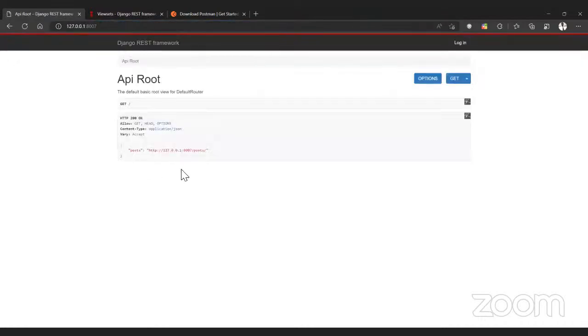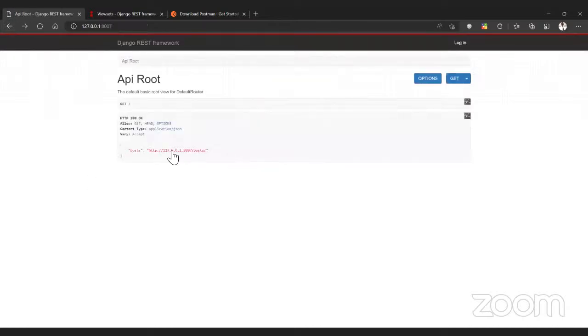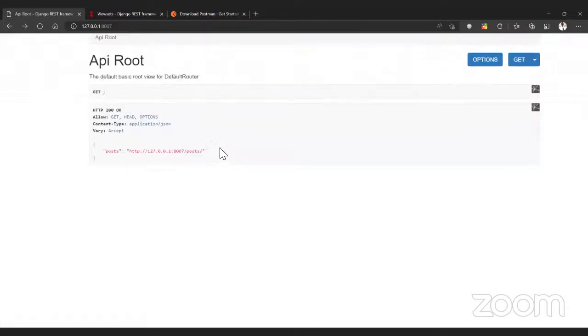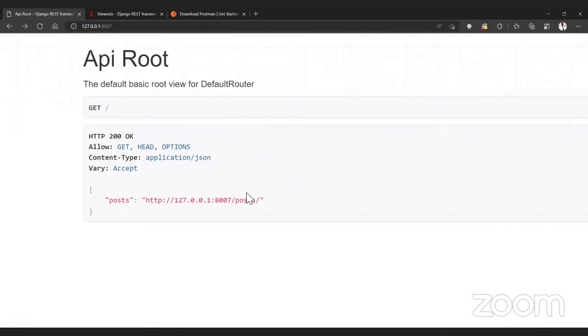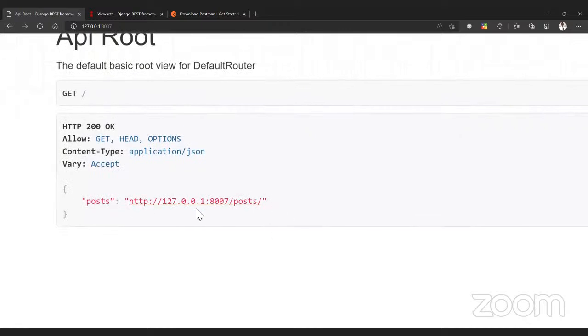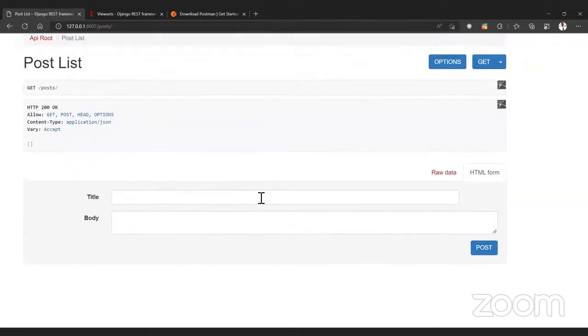because I've installed REST framework, I see it provides me with a browsable API, and I can see what is really happening. I can log in; it provides an authentication system out of the box, so you can find all of that in the documentation. But yeah, these are the routes that I have registered in default router, right? And because I registered post in default router, I can see it here. So if I click on posts, okay, so cool.